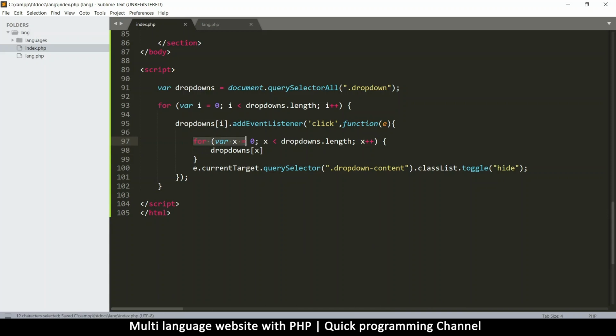Okay, so for every one of these drop downs, we want to find the child, the same one, of each one of these. So there we go. Dot query selector, drop down, dot class list, again, dot remove, oh no, dot add. We have to add the hide class.